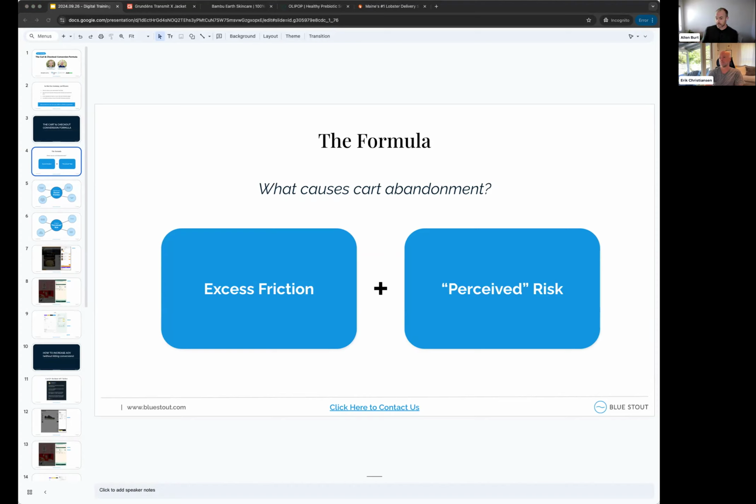And the same goes with risk. I have this conversation weekly with brands. You know that your product's great. You know that you're going to deliver your product, right? But your new buyer, specifically new customers, they don't.